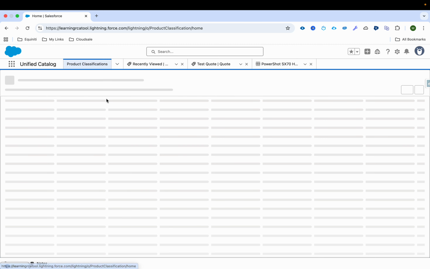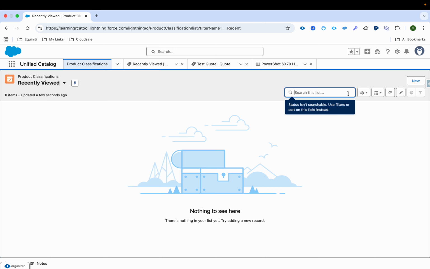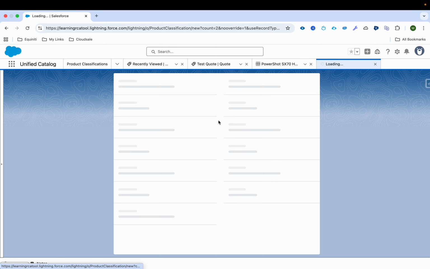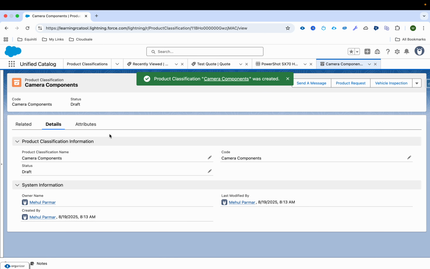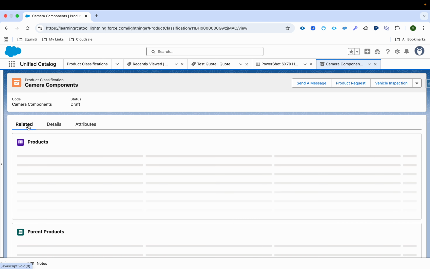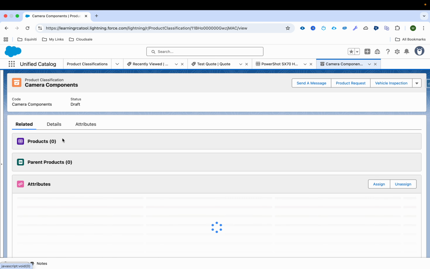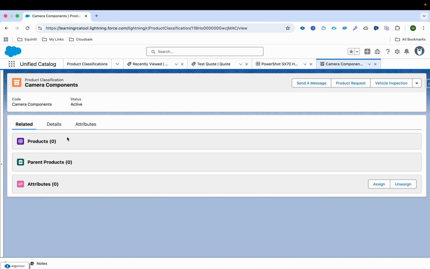So I'm going to come to this product classification tab and hit new. Let's say I name it camera components, and make it the same as the code. Now the product classification is created and you can't see any product. So now we have to identify the products which we want to make a part of this classification.